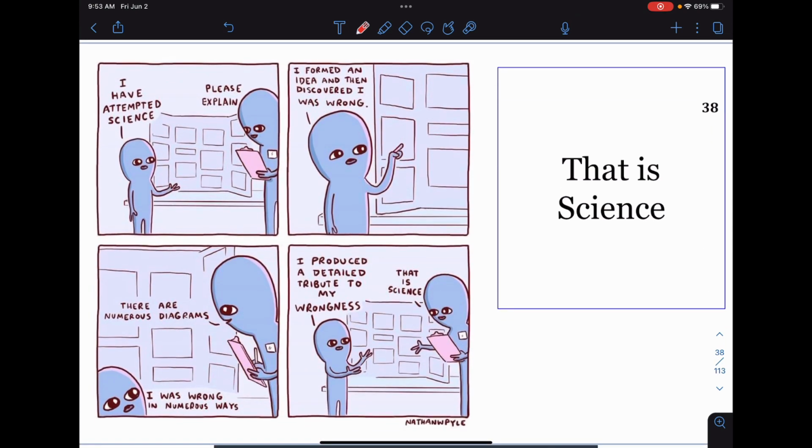So this little student says, I have attempted science. And the teacher, or maybe the judge at the science fair, says, please explain. And the student says, I formed an idea and then discovered I was wrong. And the teacher or judge says, there are numerous diagrams. And the student says, I was wrong in numerous ways. And then I produced a detailed tribute to my wrongness. And the judge says, that is science.